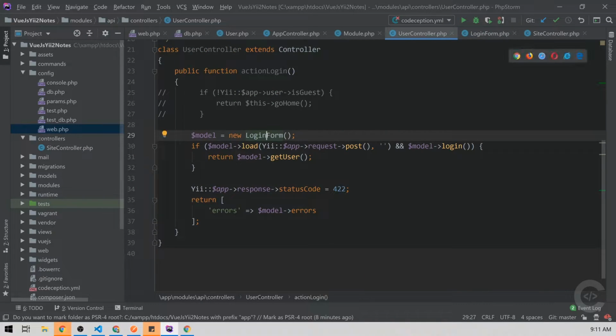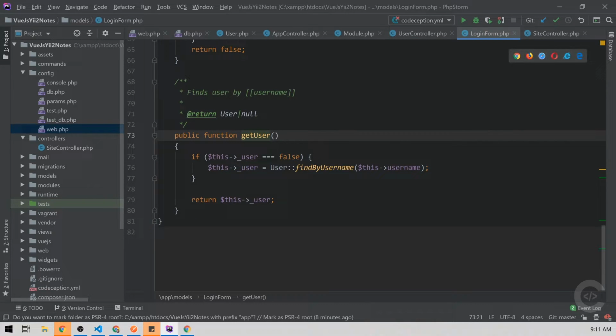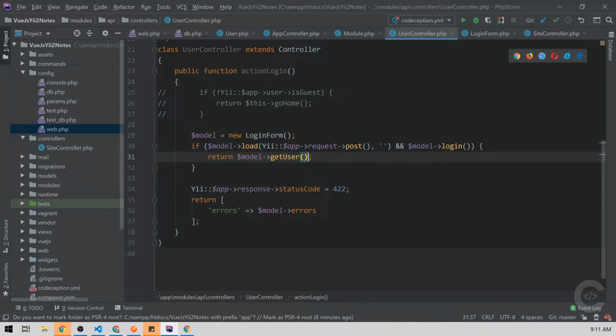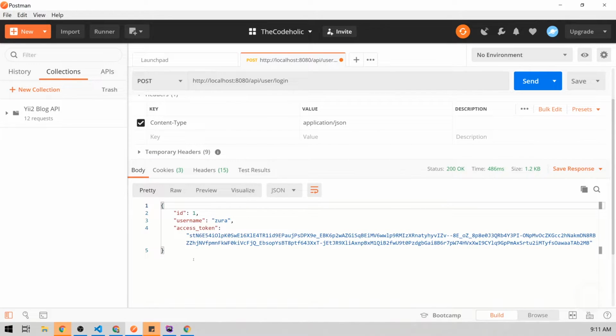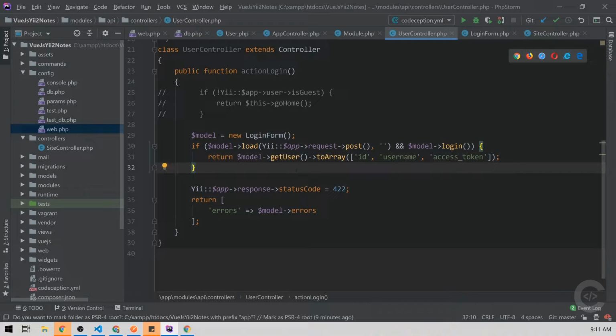From the user controller, when we call getUser, this returns the whole user. So we can return only the fields we are interested in from this getUser. For example, we can call toArray and pass only the fields we are interested in, like ID, access token, and username. Let me change the ordering: ID, username, and access token. If I make the request right now, it doesn't return the password hash anymore. However, I'm going to show you the second way, which is more complex but also more powerful.